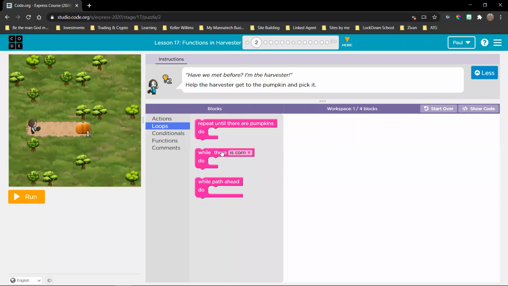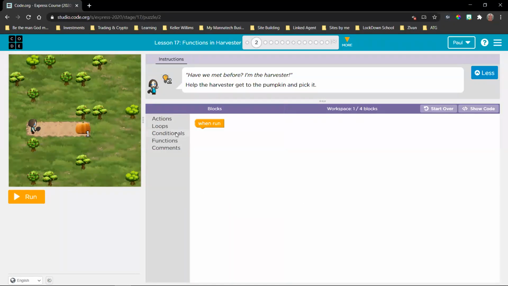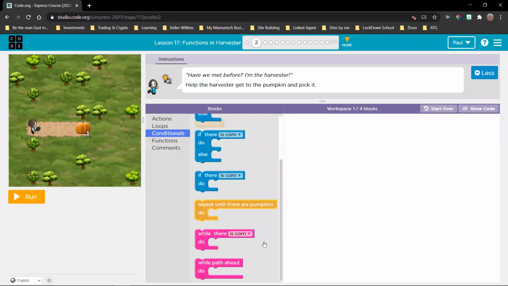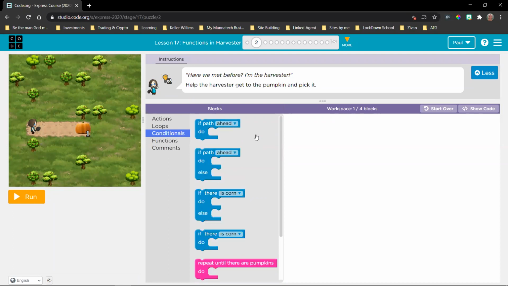These are all the loops that are available for this puzzle, right? So repeat until there are pumpkins, while there is corn, and while the path is ahead. There we can see all the conditionals that we have available for this puzzle. Again, these might change as we move along.